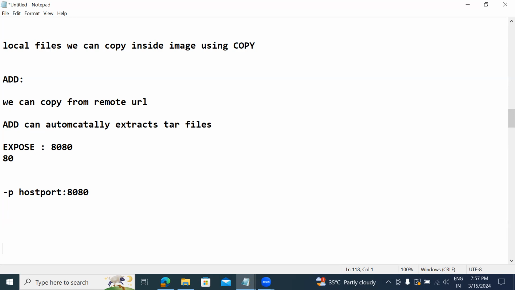What are the instructions we have discussed till now? The first one is FROM, then MAINTAINER, RUN, WORKDIR, COPY and ADD, and EXPOSE. Expose is the port number we have.